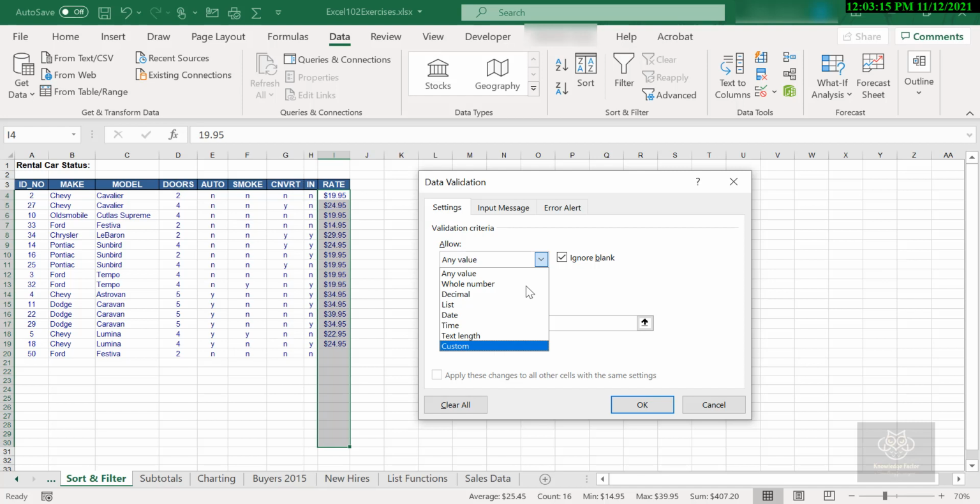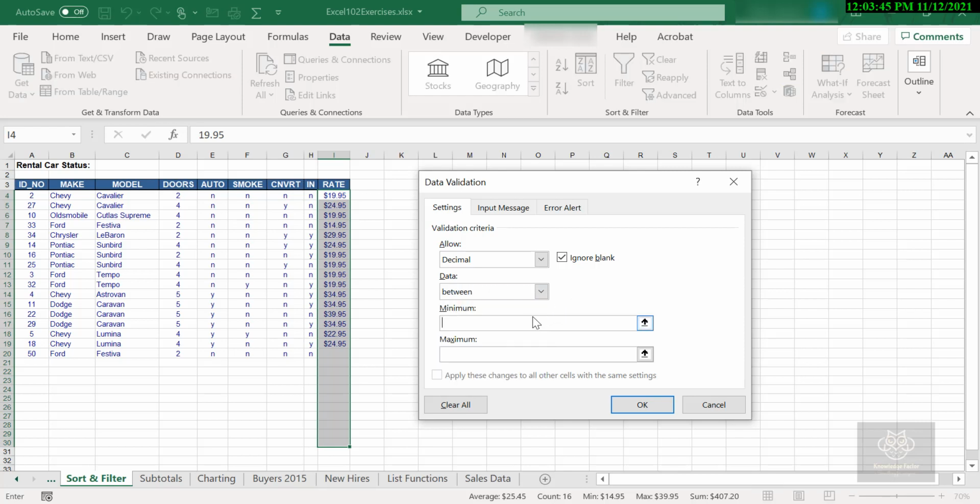Now for this one, again, this is the rate, so I'll go to decimal. I'm going to grab the decimal option, and the data operator is currently set to between, but I do have a handful of other options to pick from. Here, again, we are going to say between 1495 and 3995 as the maximum. So for minimum, 1495, and for maximum, 3995. Once you have got your decimal between your range inside of there, you can go ahead and hit OK.